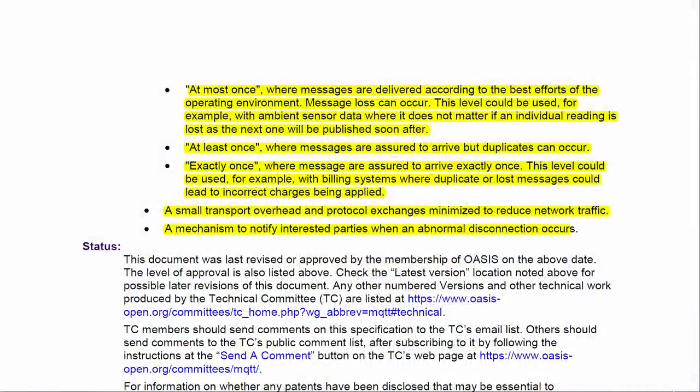Exactly once, where messages are assured to arrive exactly once. This level could be used, for example, with billing systems where duplicate or lost messages could lead to incorrect charges being applied. You obviously do not want your utility bill to appear twice and you pay twice the amount, right. You do not want that to happen. In all applications which use MQTT for utility bills, energy metering for instance, you do not want those things to appear twice. So, this is a nice thing, you can actually use it with exactly once.